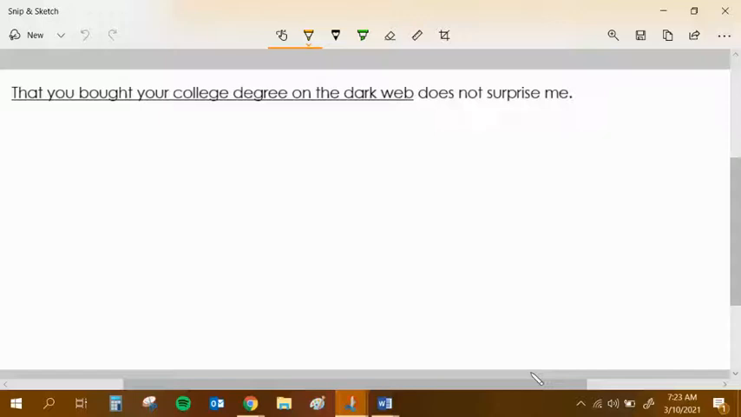So our second example using the word that as an expletive reads, "That you bought your college degree on the dark web does not surprise me." Because the noun clause begins the sentence, and I know it's a noun clause because here's this word that, it has a subject and a verb, you, and then bought. And so therefore, I can kind of hear where this thing breaks: that you bought your college degree on the dark web does not surprise me.